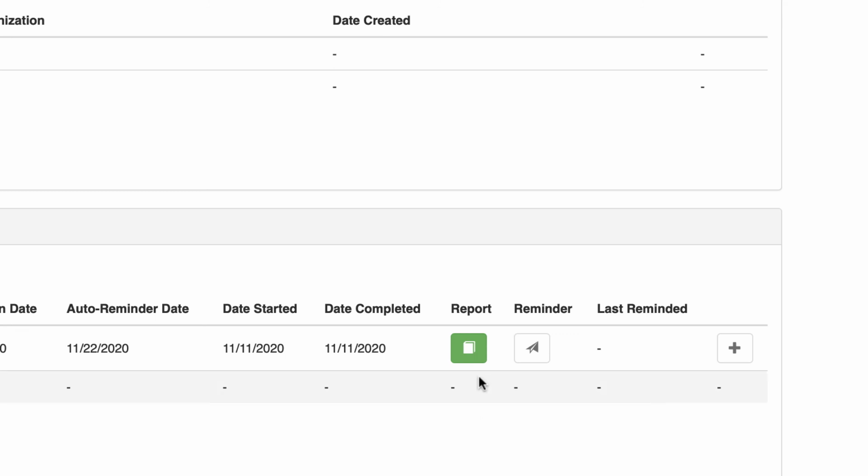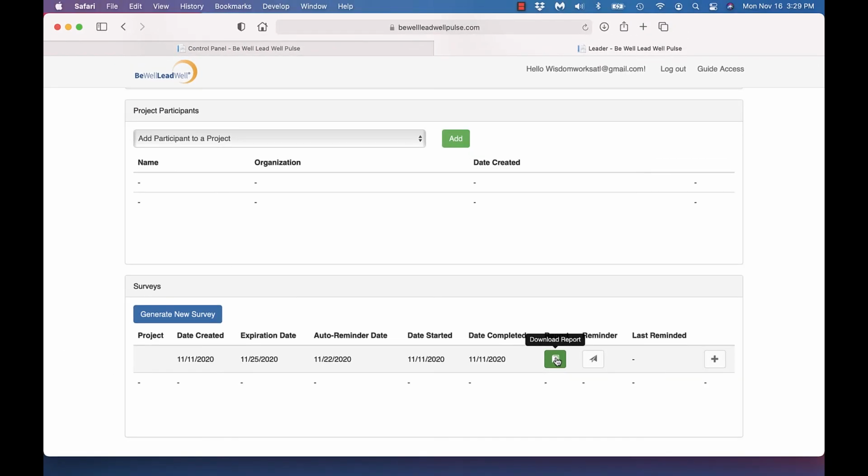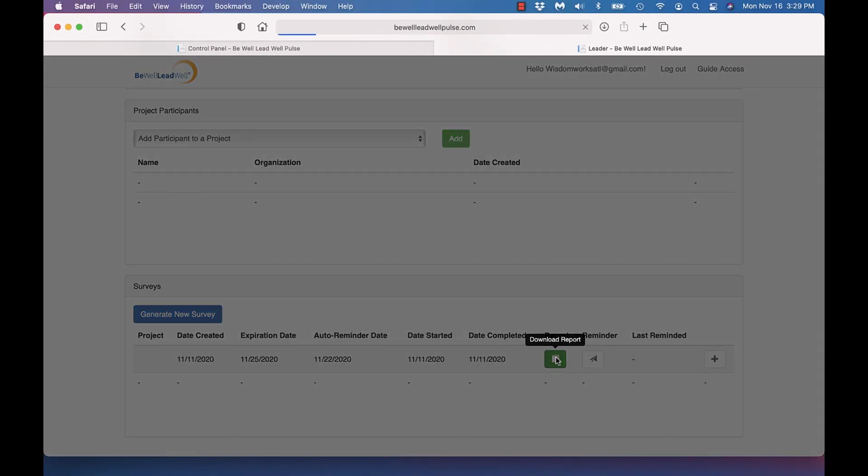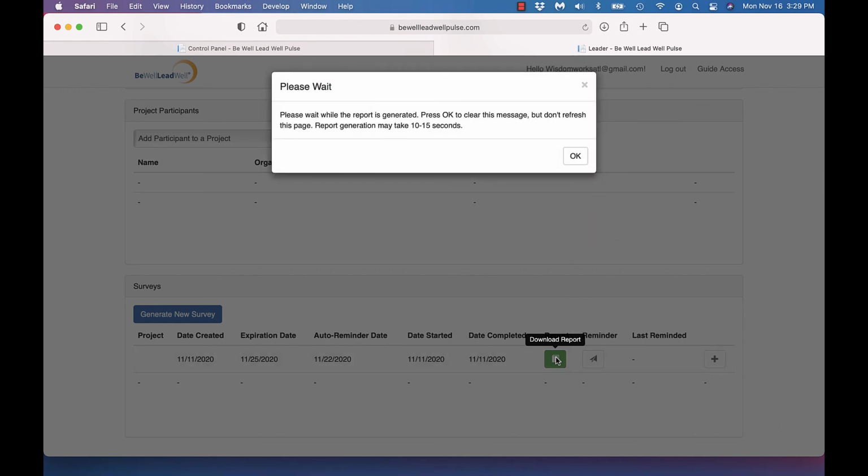Next, I'm going to click Download Report. You can see that the screen goes gray, and you will see a small icon shoot towards the right, towards the bottom of the screen. This means the report has run, but often it takes longer for the report to run. That's why you see the Please Wait message appear at the top. It states that it can take up to 15 seconds for the report to download. I'll press OK.